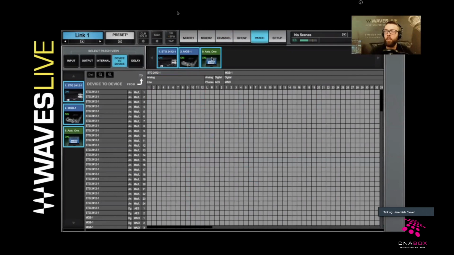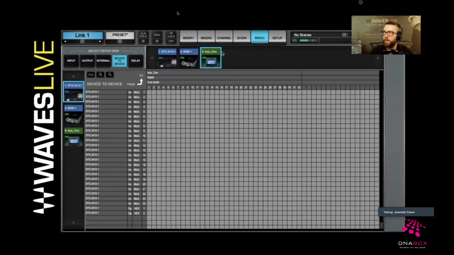One last thing to show you in the patch bay is our device-to-device patching. And this gives us a digital split of all of our devices. So all of our inputs and all of our outputs, we can actually route any device input to any device output. And that's totally independent of the console itself. So that's independent of any of our processing or any of our routing within LV1.